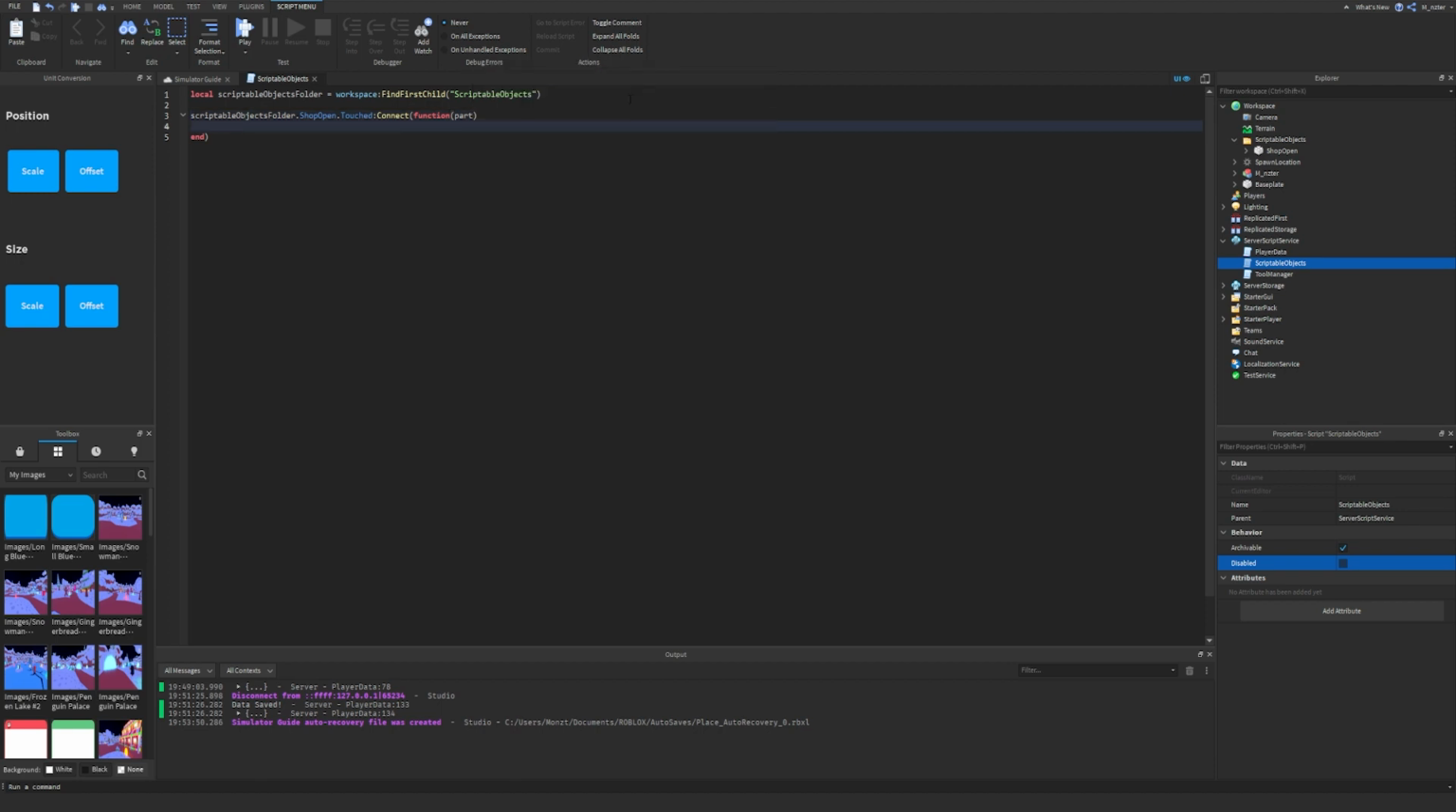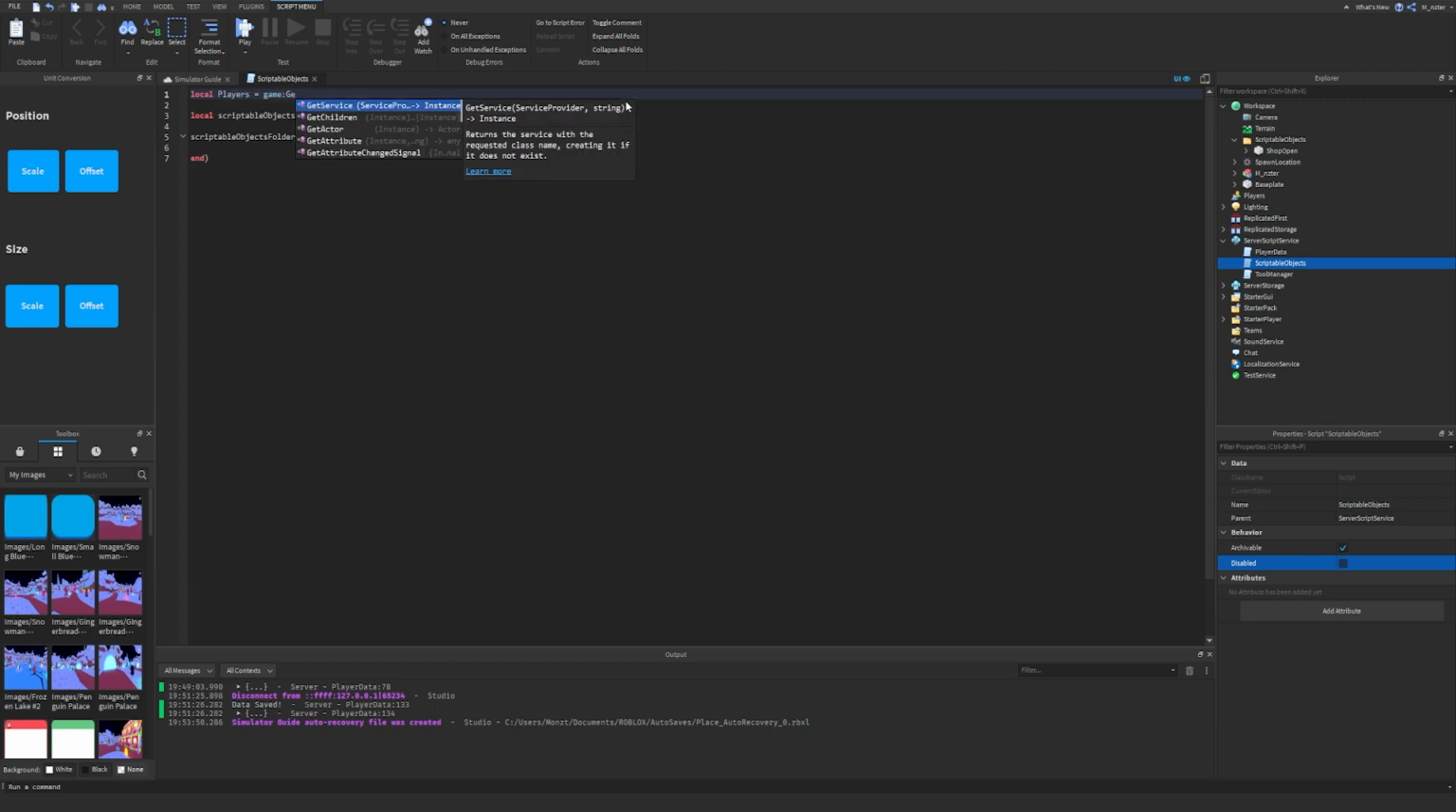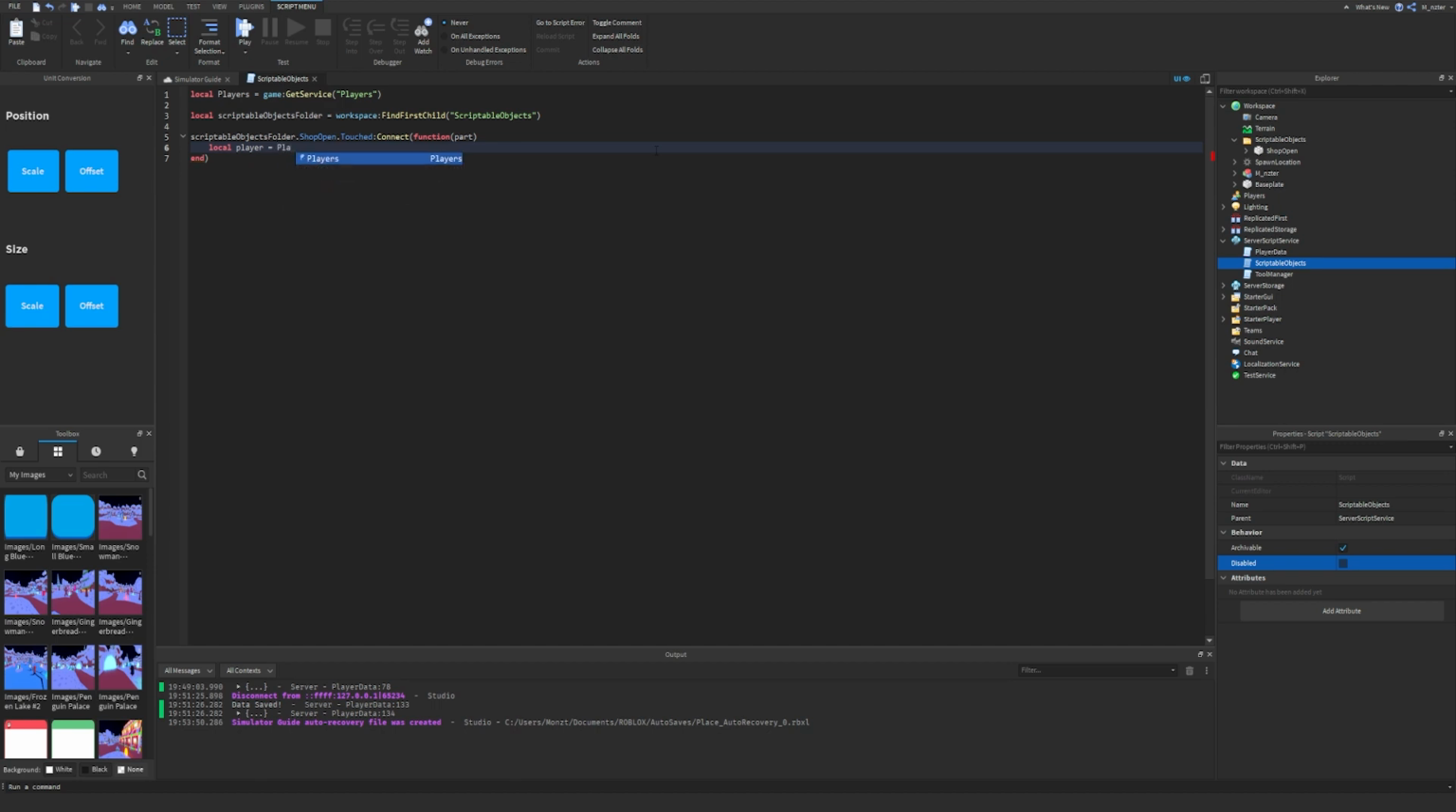And of course, in the function, we're going to get the part which did touch the actual object. Then we'll also want to initialize the player service. So we're going to say local Players equals game:GetService Players. And then we actually have to get the player who has touched this. So we're going to say local player equals Players:GetPlayerFromCharacter. And then the character is going to be whatever part touched this, the parent. So whoever the parent of the part is that did touch this will be the character. And then from the character, we are going to get the player.